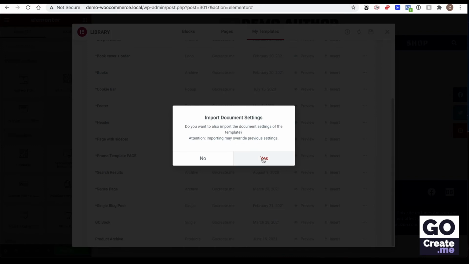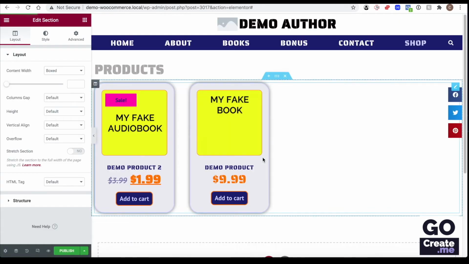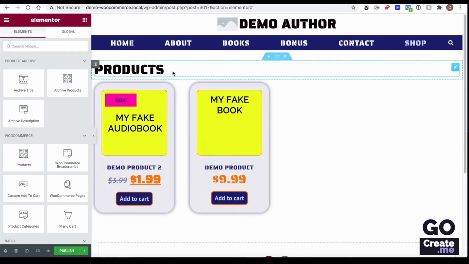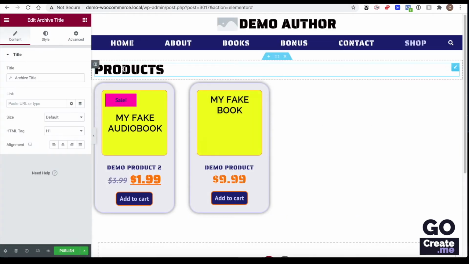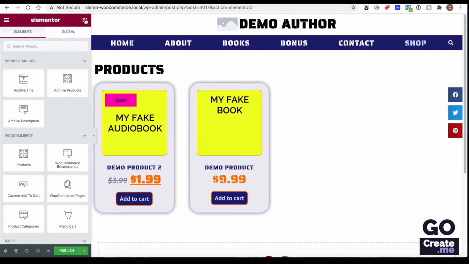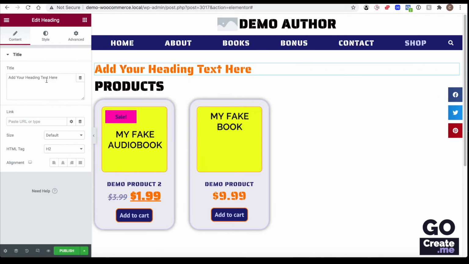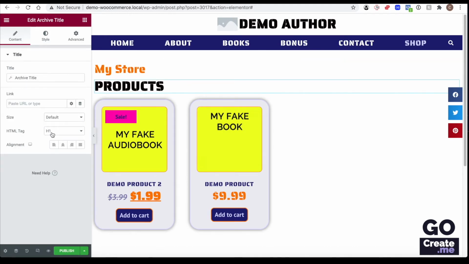I'm going to say yes to this, but I'm going to modify this. So this particular one here, instead of having the archive title, I'm going to click on the widget and I'm going to drag and drop a heading, and I'm going to call it My Store. This one here is an H1.